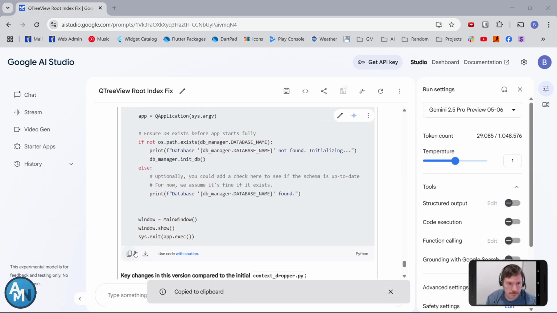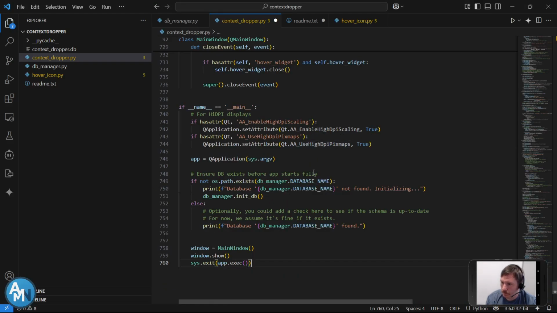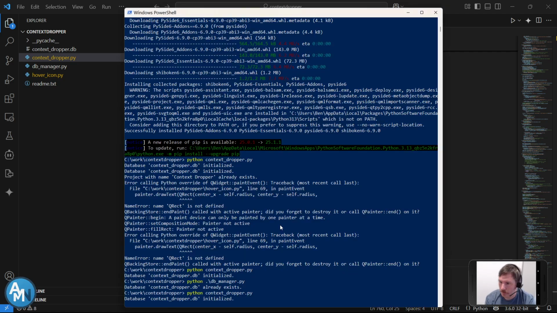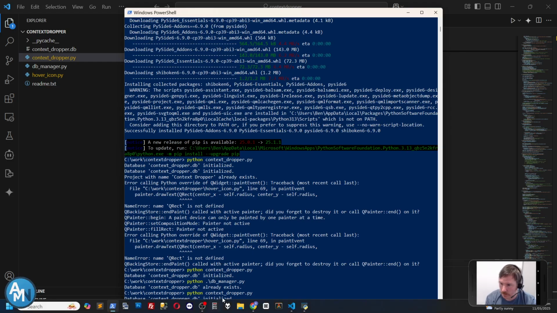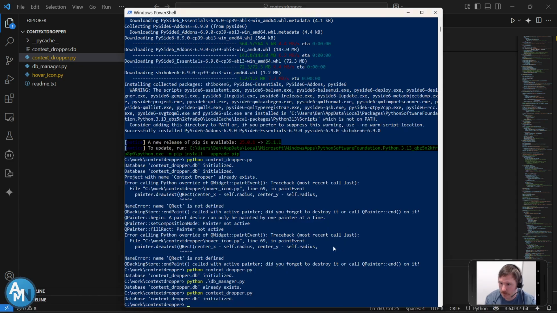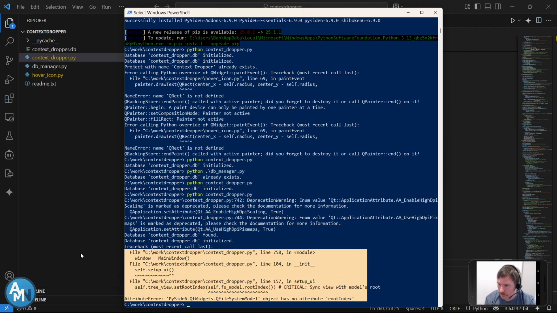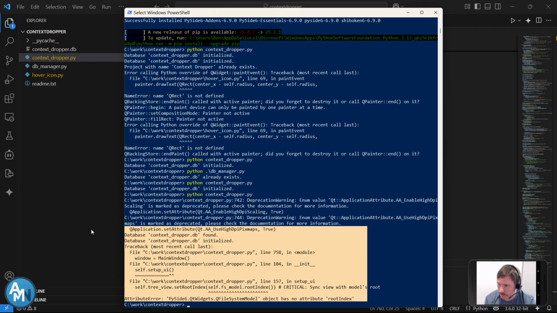Copy that. In we go. And let's kill the current app. Rerun it. Oh. We get an error.